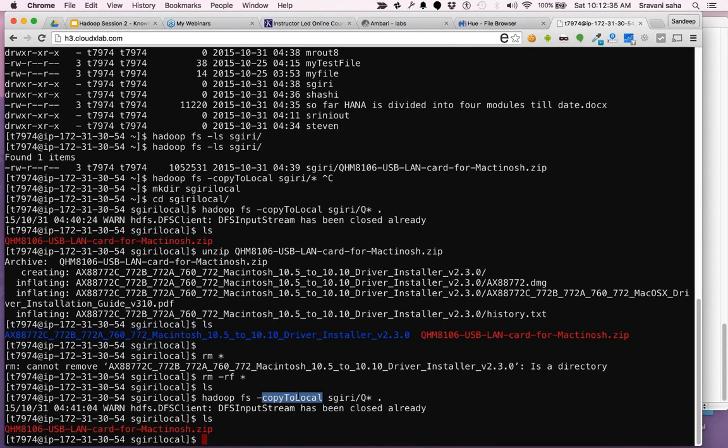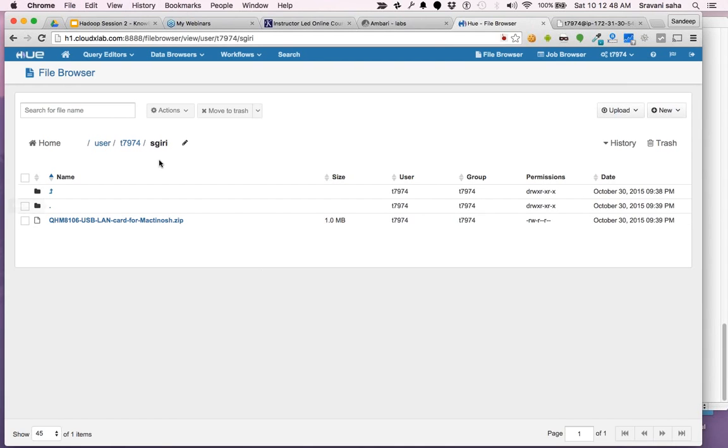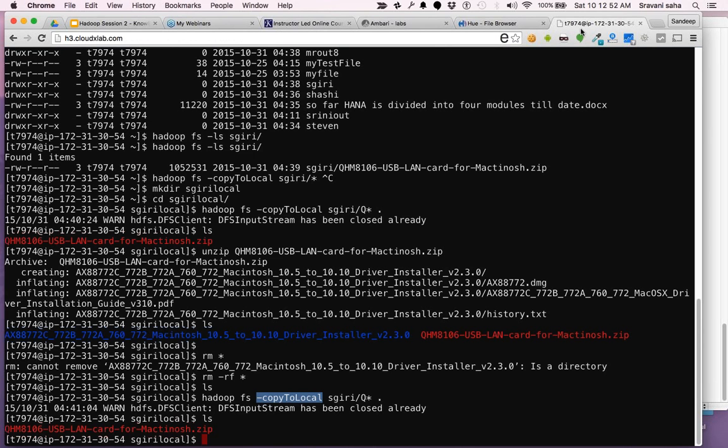So use this command copyToLocal to copy your file to the local folder. So did you upload your file? I uploaded my file here in asgiri inside this. Now I am logged in onto this machine. I'm using this command called copyToLocal to copy that file from HDFS to h3.cloudxlab.com, that machine. Okay. You also do the same thing. Whatever file you uploaded, you copy to the local.